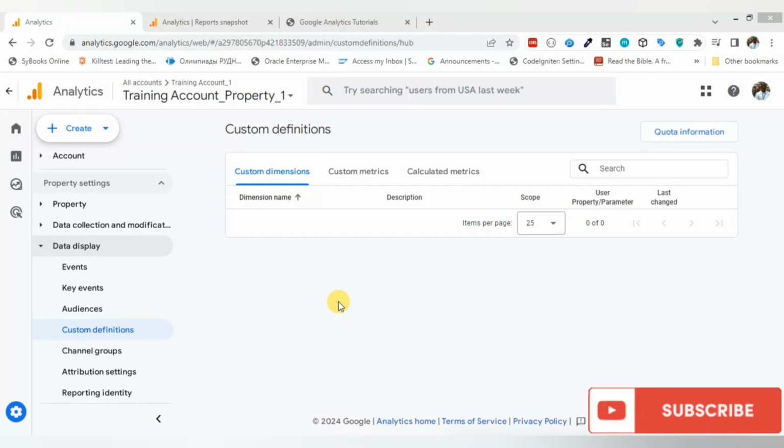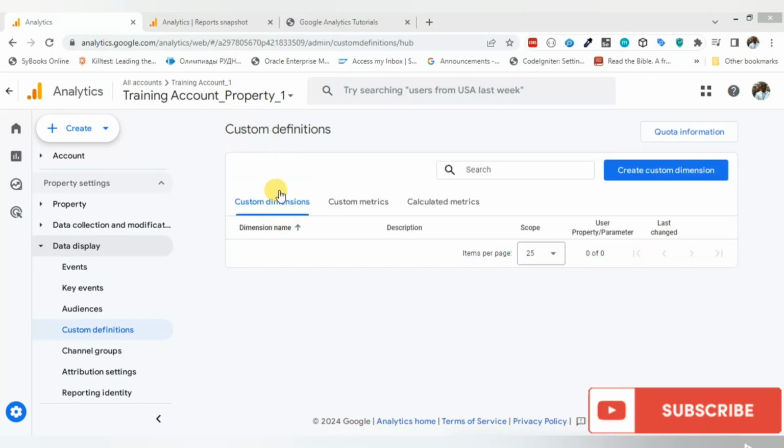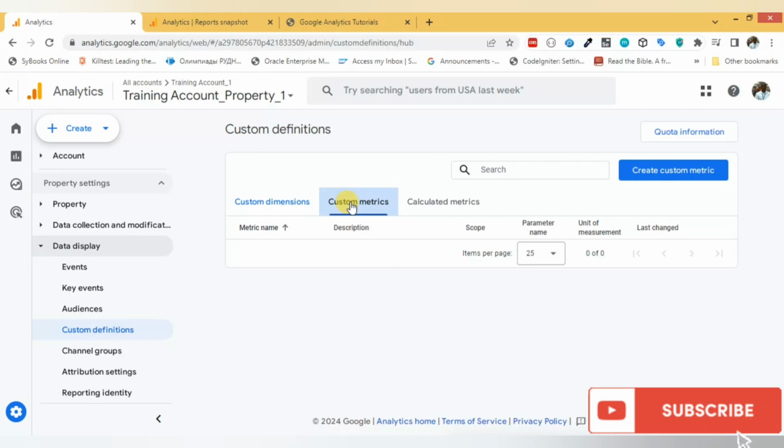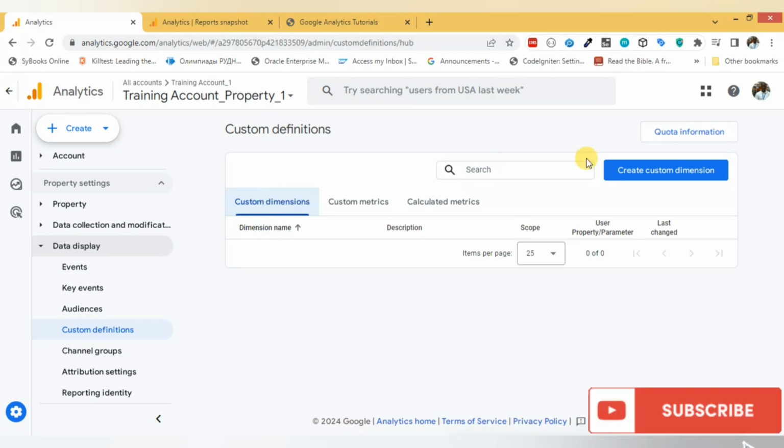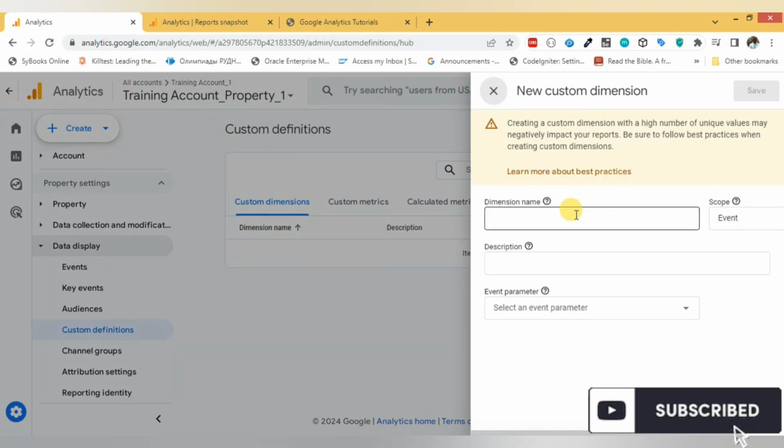Here on this page, you will see custom dimensions and the custom metrics. We are going to create a custom dimension by clicking on create custom dimension. So we'll click on custom dimension. So we'll create a custom dimension. We are going to name it form ID. So we'll click on create custom dimension, and we'll give it the name form ID.